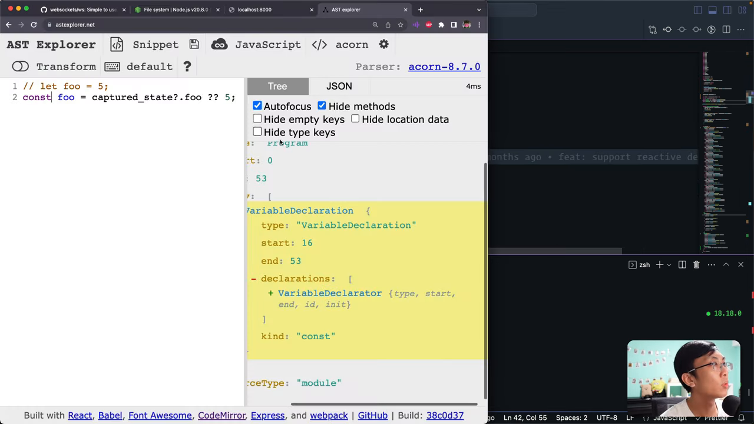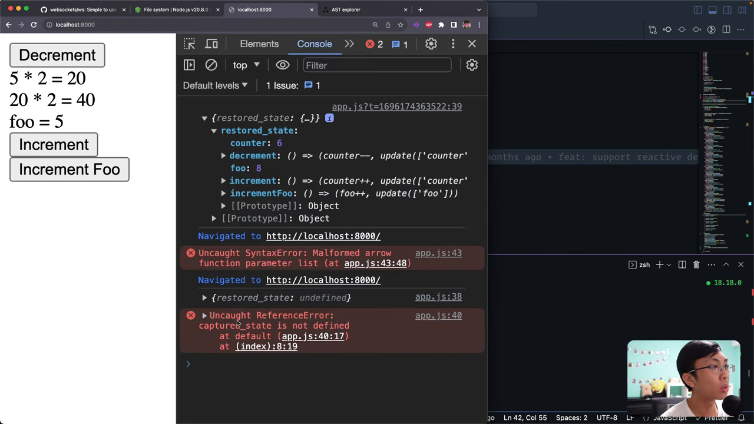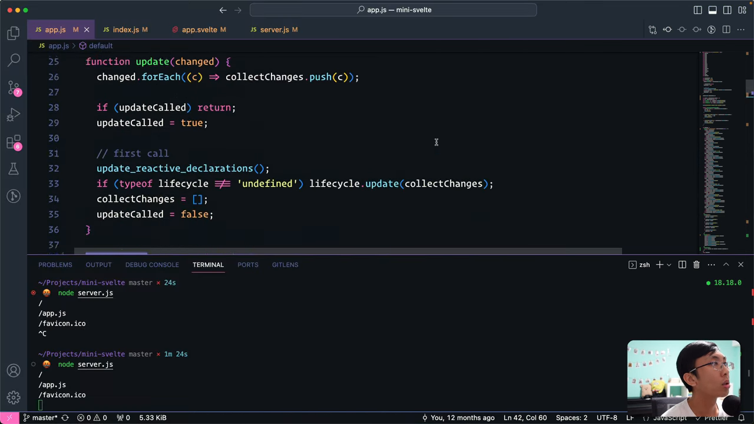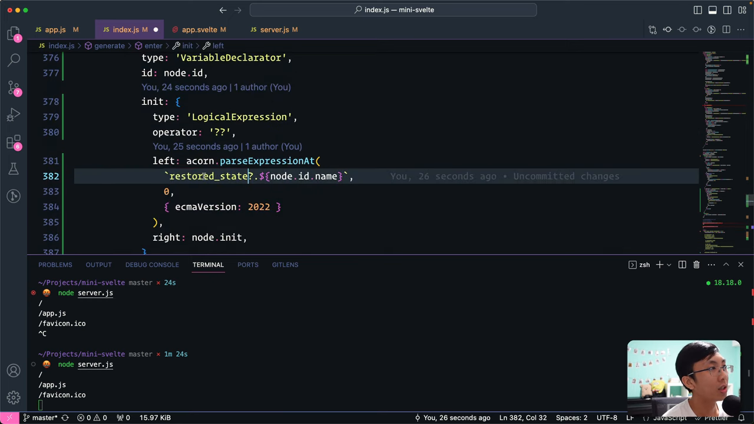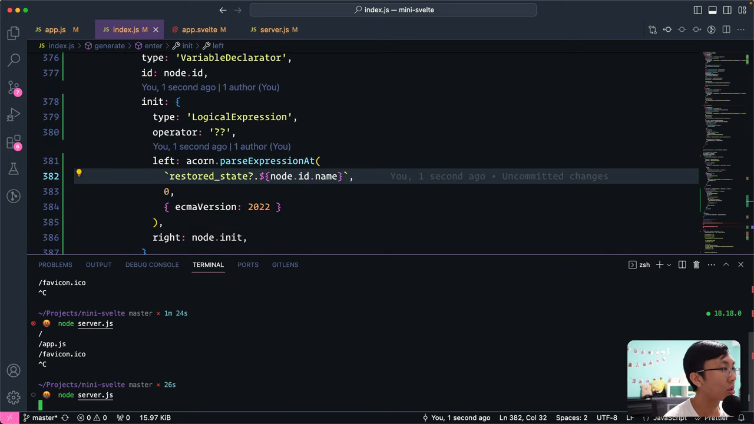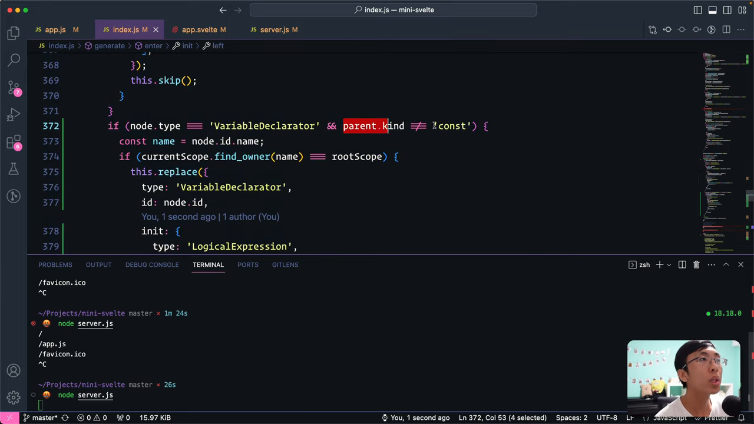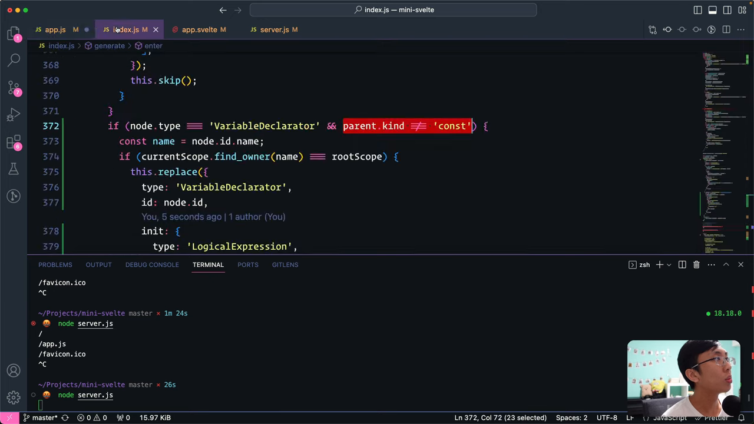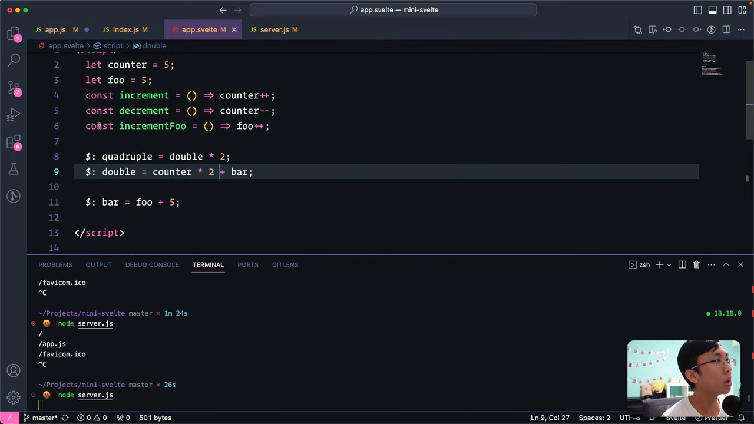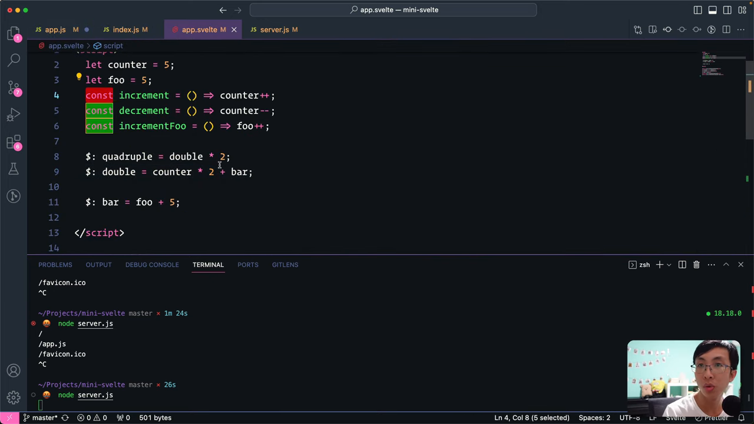After we refresh a bit, now if we refresh the page, it looks like it's okay, but it's not captured state, it's called restore state. My, always typo. Okay, let's try this. But of course, this way of handling const is not the best way, not the most perfect, holistic way, because someone could go in and change this to let, and it will screw you again.